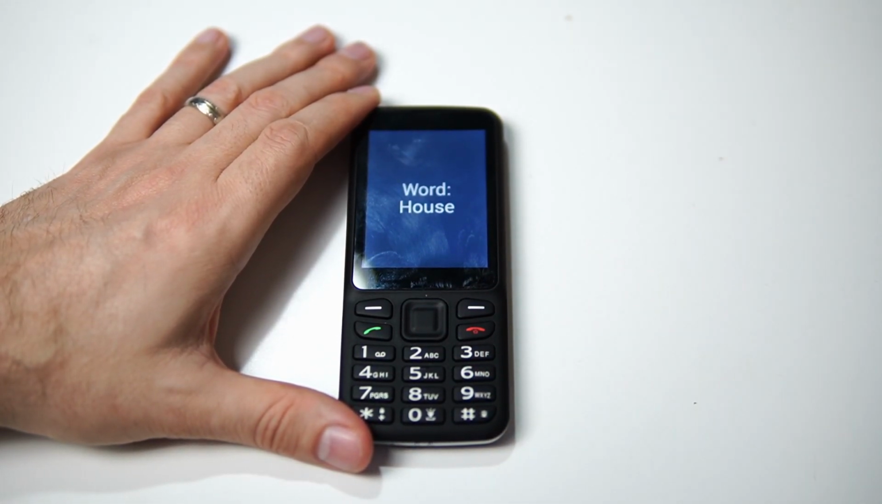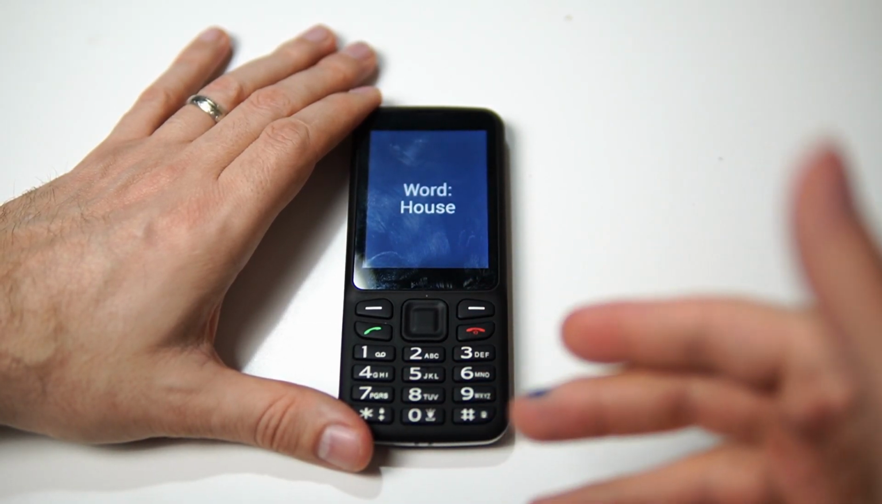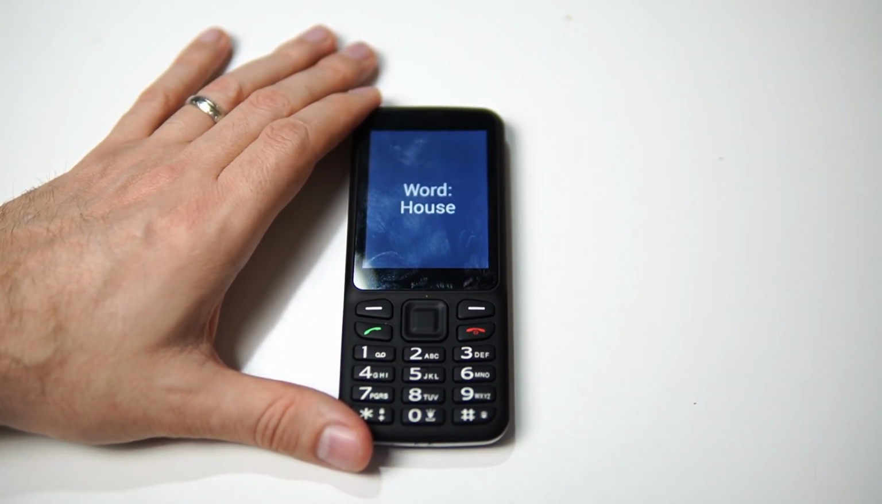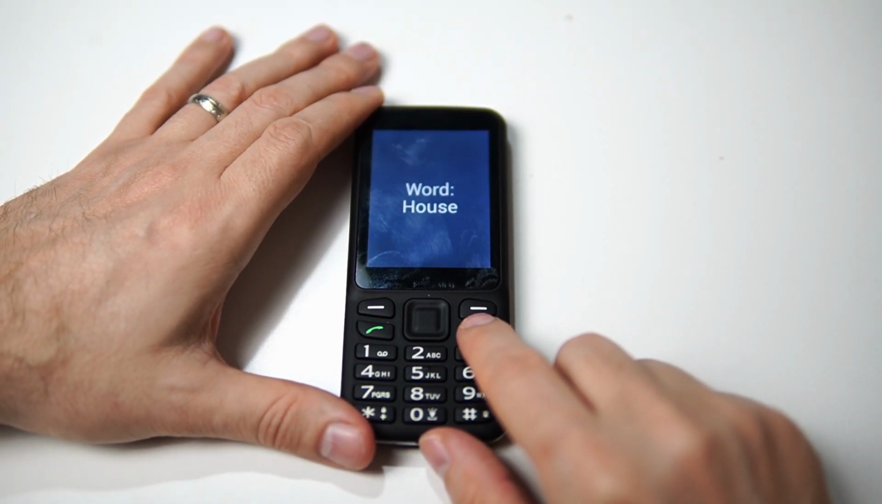So this can be very helpful if you're out traveling and you want to try and communicate with the local culture. You can translate your native language into that other language, or vice versa. Very helpful application there. That's the Translator.